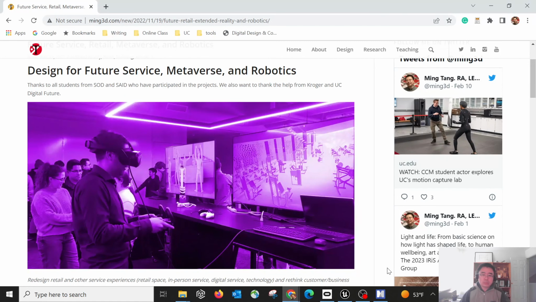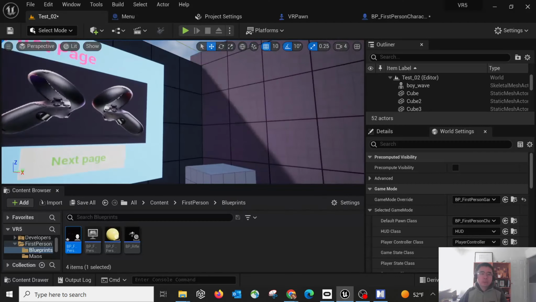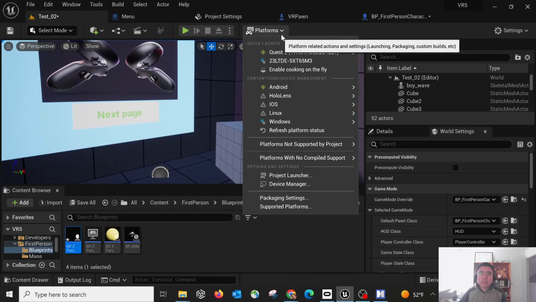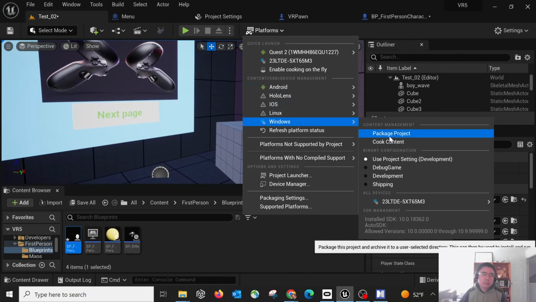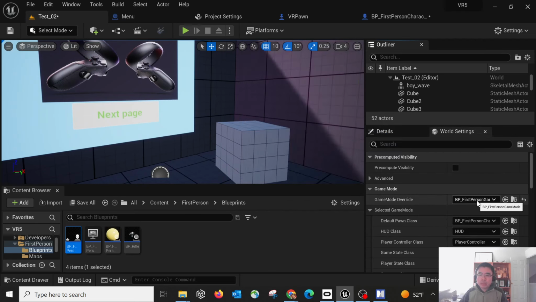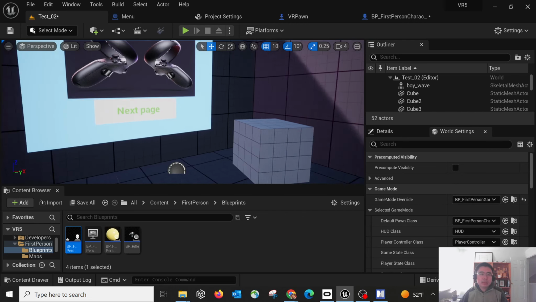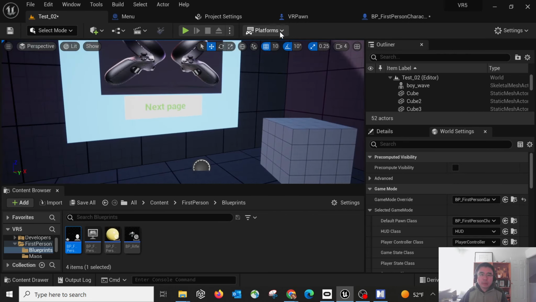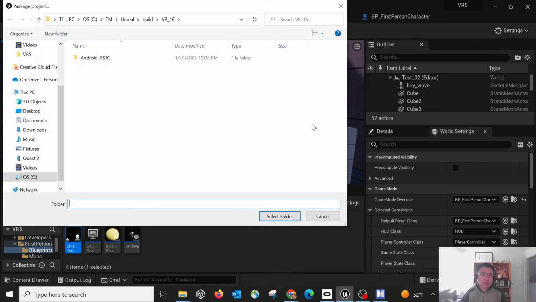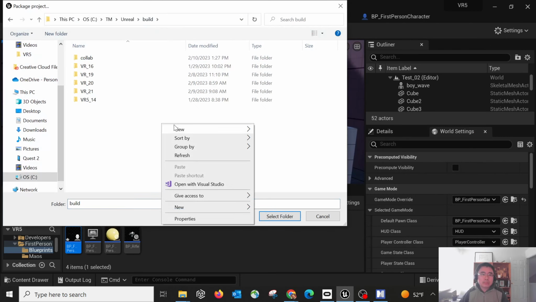Next, I will do a quick demo. You will see how this works. In order to test this first-person demo, I'm going to simply publish this to Windows, packaging the whole project into Windows. I just want to make sure the game mode is the first-person BP. I was just testing this single scenario, so that's good. Go ahead, publish, package, this is Windows. Then I will give a name.